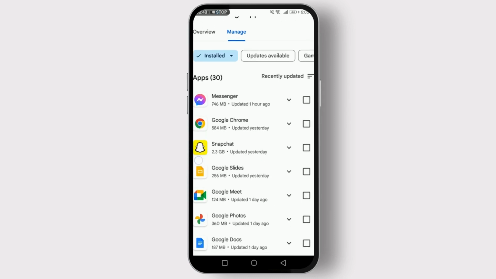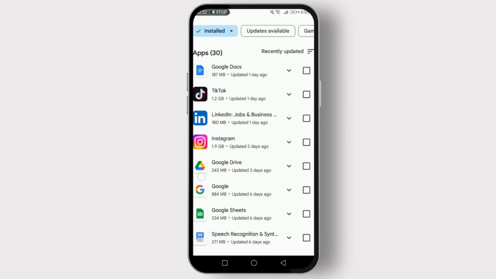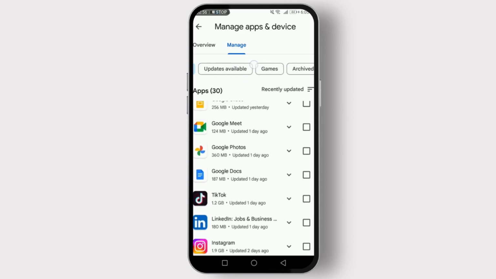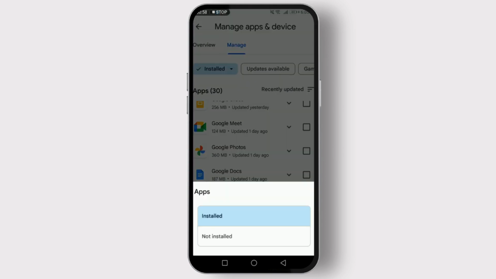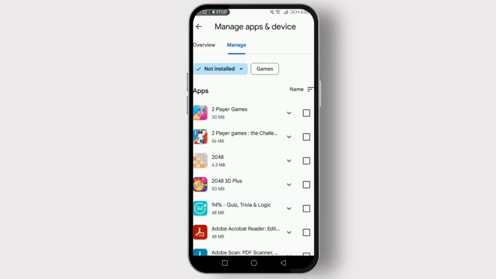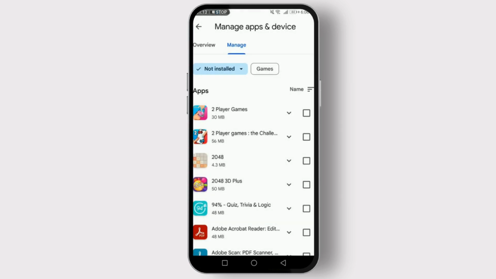Here you'll find a list of apps currently installed on your device, but we're after the treasure trove of your past downloads. Then go to the tab which says installed and not installed. Tap on the not installed app. Every app you've ever downloaded with your Google account, even those you've uninstalled, will be listed here.